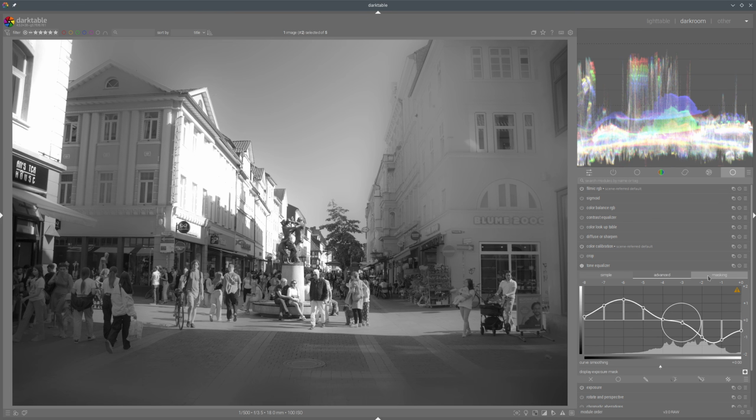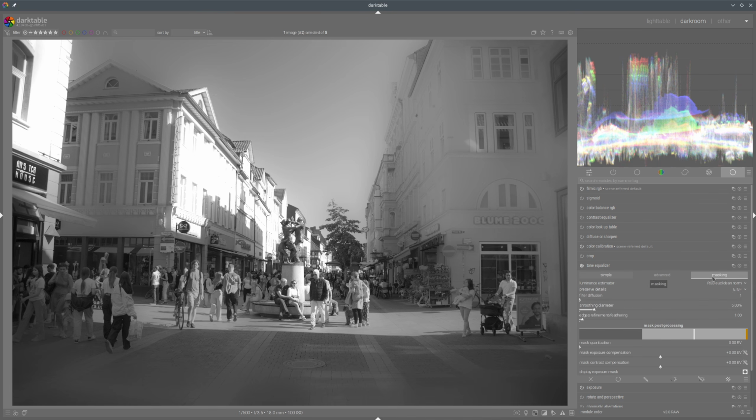That can be done in the masking tab. When we go to the masking tab, we also have a symbolic representation of our mask range here. As you can see, we have that orange warning. That means the mask is not adjusted. We have some area that we cannot reach in the highlights.